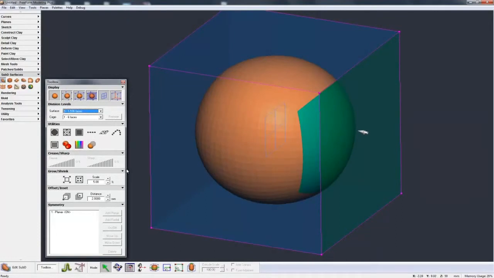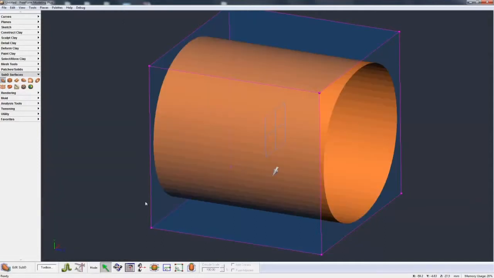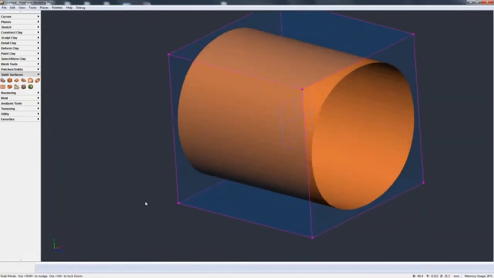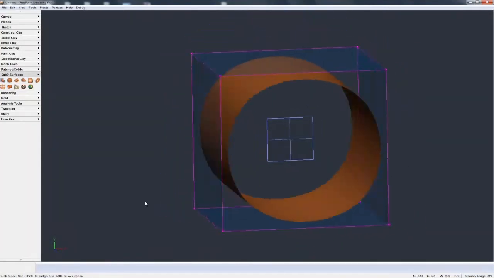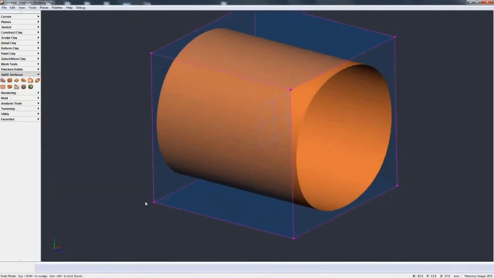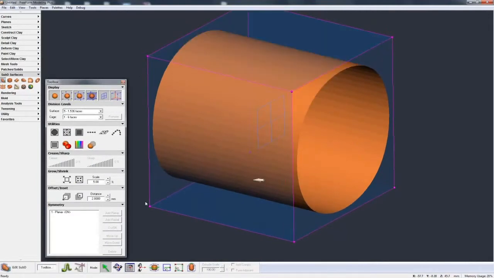First I'm going to click on a face, and now what I can do here is actually delete and make a hole. That's the first little command we have here. And because we have symmetry on, it's done it on both sides, and it's actually deleted that face on both sides and created a hole, and therefore it looks like it's created a cylinder.